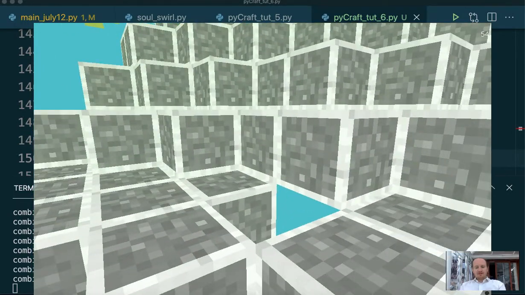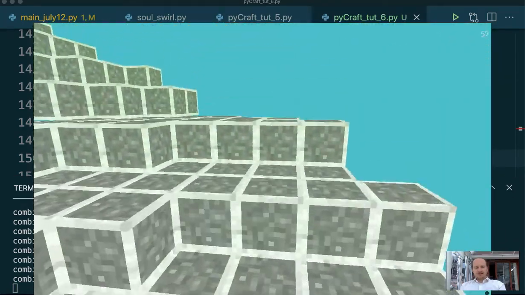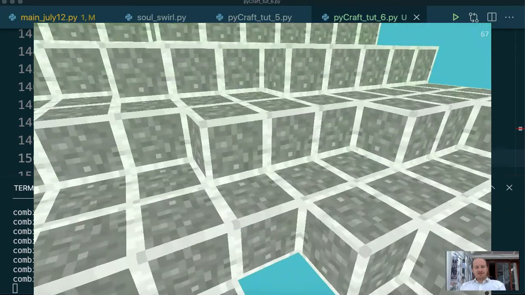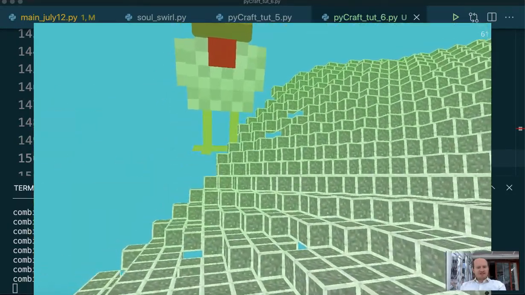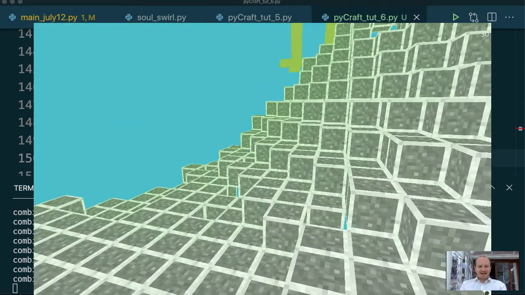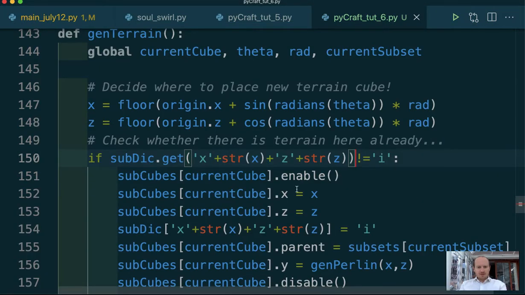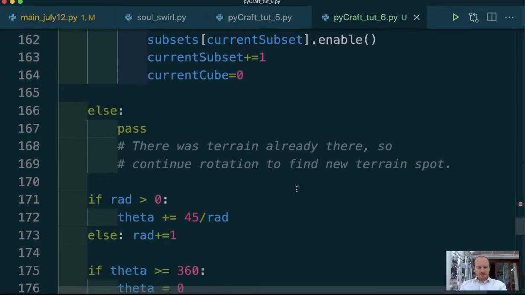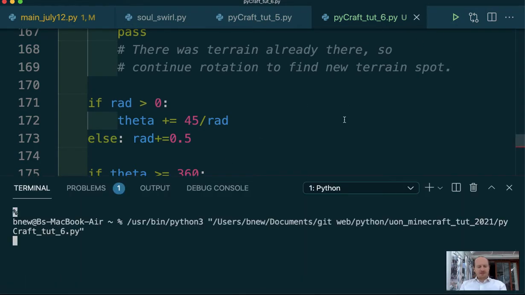And our shell terrain is adding itself, generating its Perlin heights and things. We can see some gaps appearing. That's because, as I said, my dirty little algorithm is not great. So there's one little hack for us. Instead of increasing by 1, we'll increase by 0.5. I think that will take those gaps away.